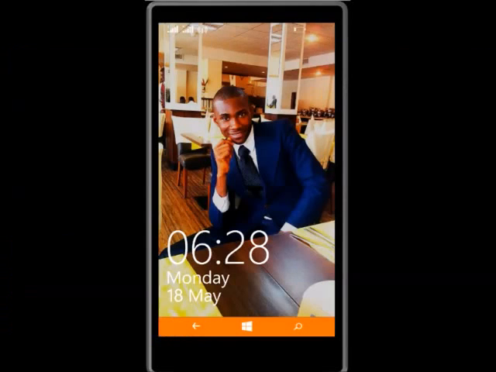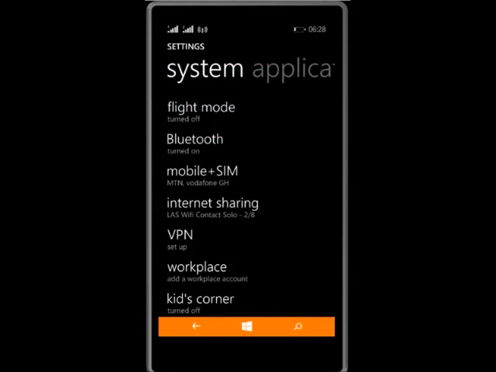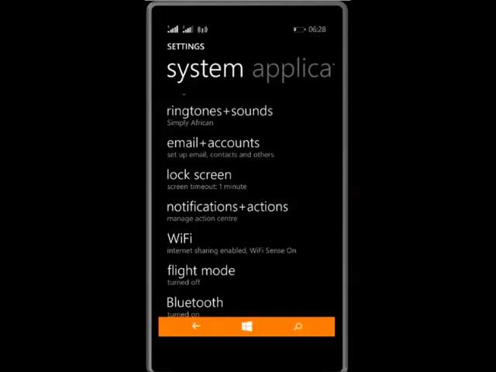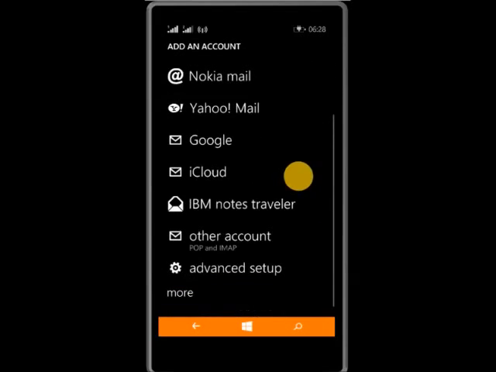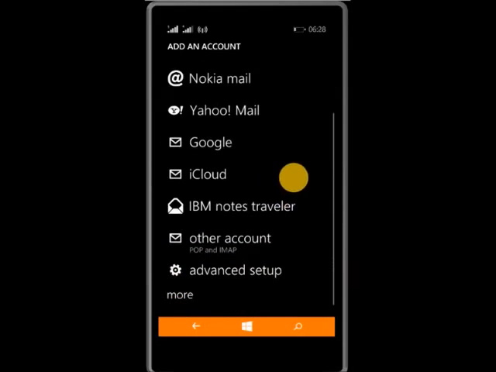Now I want this to appear on my phone. So this is my phone, and it's a Windows phone. This is me on Monday, May 18th. So I just scroll up to my settings. You can see settings, then you scroll down and you go to your email and accounts. And when you come to email and accounts, you just choose add an account.